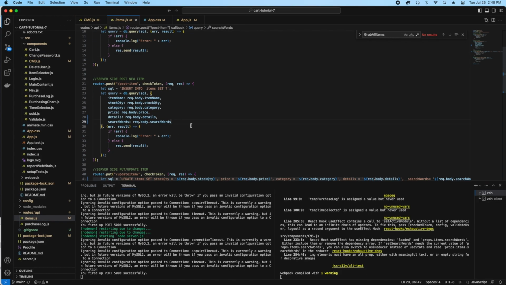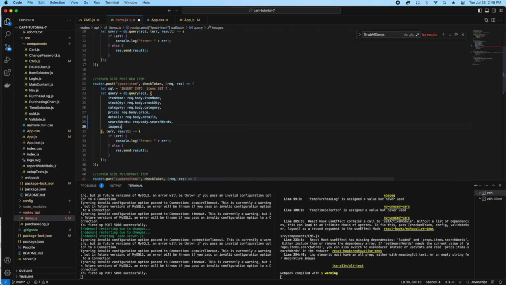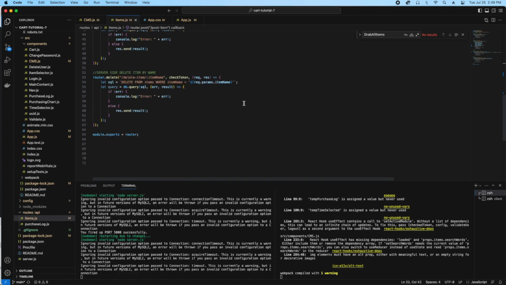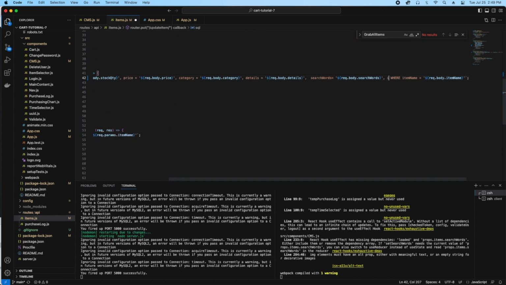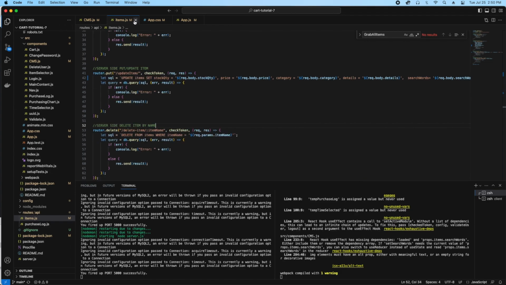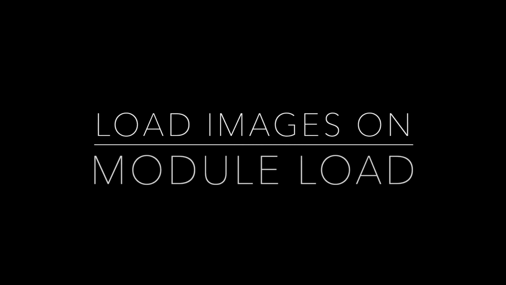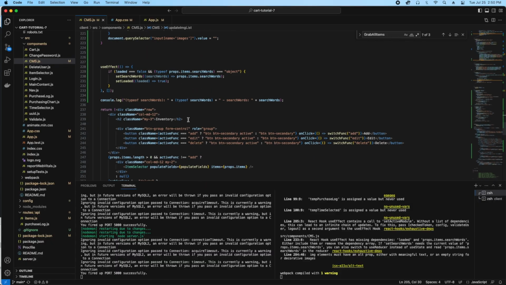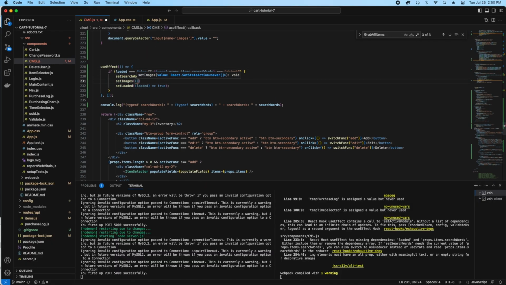Now, obviously, we got to go to the server side and do the same thing. So we've got images showing up. We got to let it know this is going to be in the object being sent over. And here is the update. Just add a comma and do the same thing you did with all the other keys and values, and make sure that the where doesn't have a comma in front of it. All right, so we're also on load. When this module loads, we'll also load the images through our properties from the parent app.js.